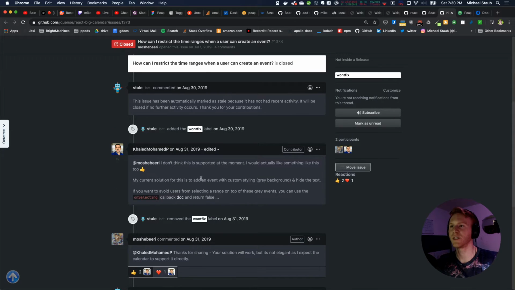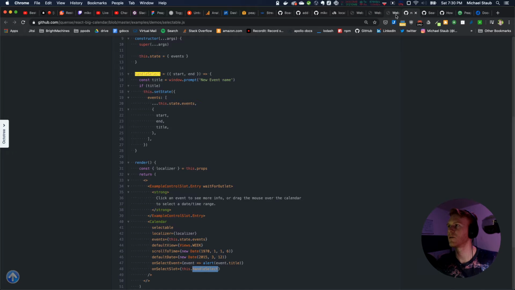Okay. So he says it's not supported. The current solution is to add an event with custom styling and hide the text. Oh boy. If you want to avoid users from selecting a range on top of them, you can use the on selecting callback. Okay, so we have to manage this in our code. That's all right.